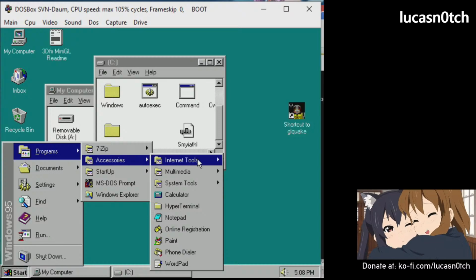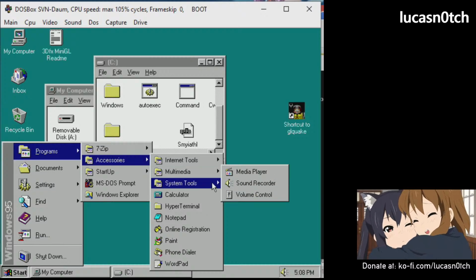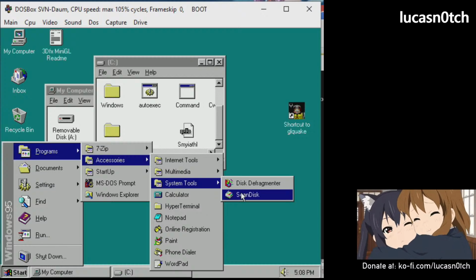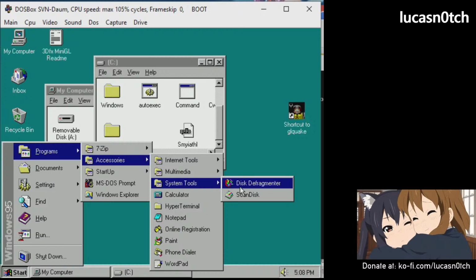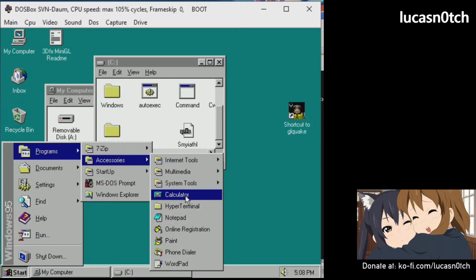Just keep that in mind. And for multimedia, you have a media player, sound recorder, and volume control, although I have no microphone to record sound to in DOSBox. You also have ScanDisk, which I highly recommend you do not use on SSDs, and Disk Defragmenter, which is broken in the latest Windows 10 update, at least for SSDs. I do have a working command though that executes every week, and it actually works.